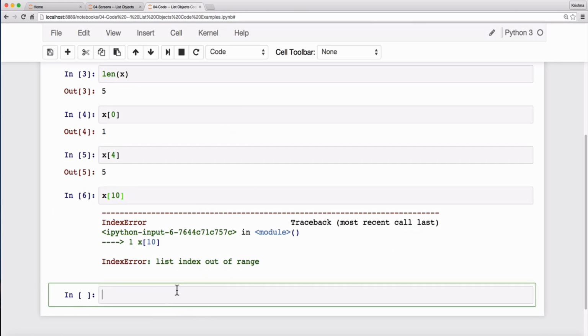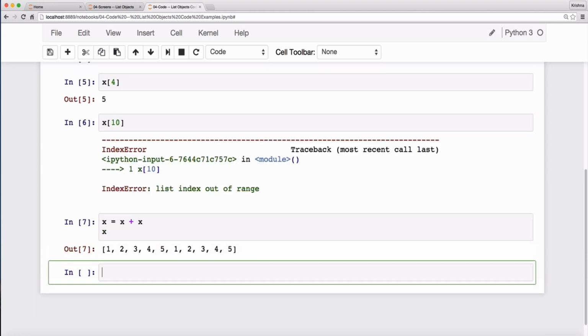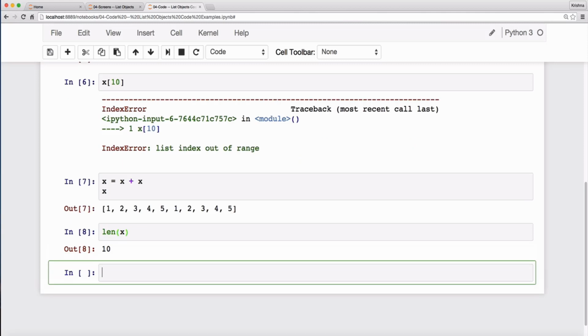And also we can create a bigger list. We can say x plus x, meaning we can add, we can double the list. If you see now, x will be 1, 2, 3, 4, 5 and 1, 2, 3, 4, 5. And if you see the length of x, it will be 10.